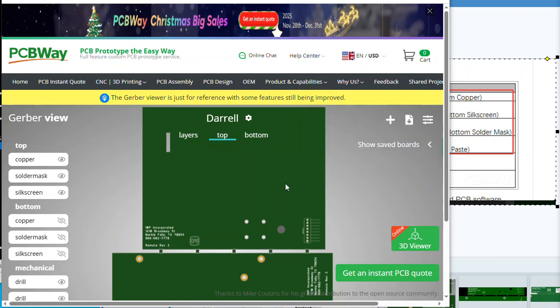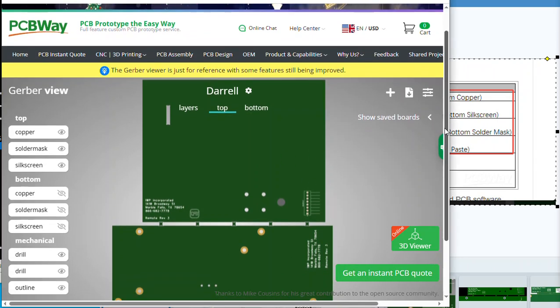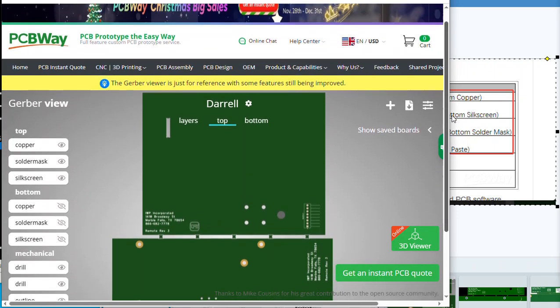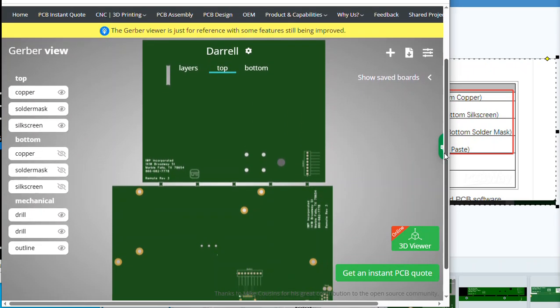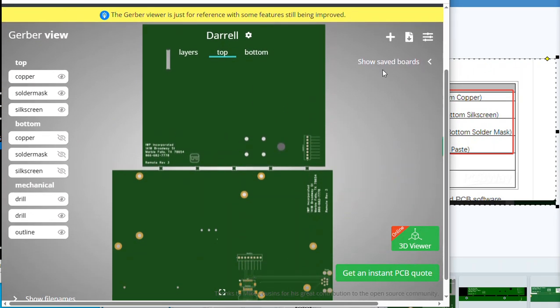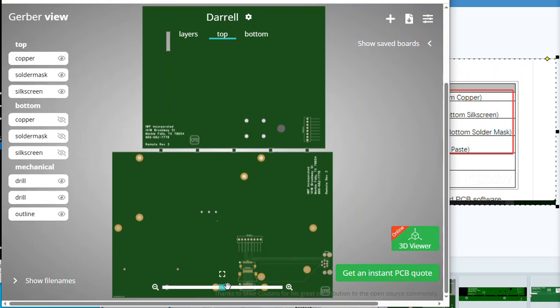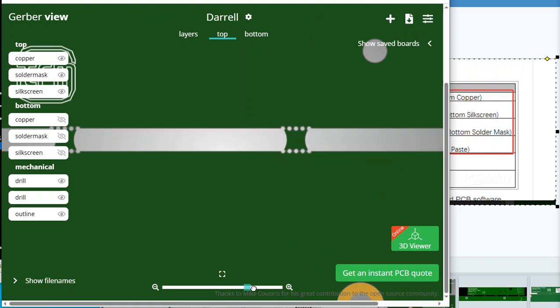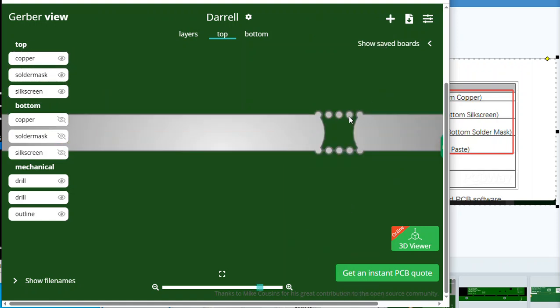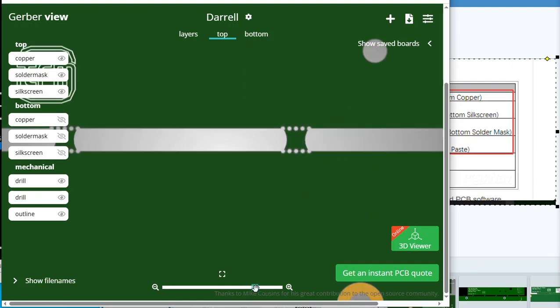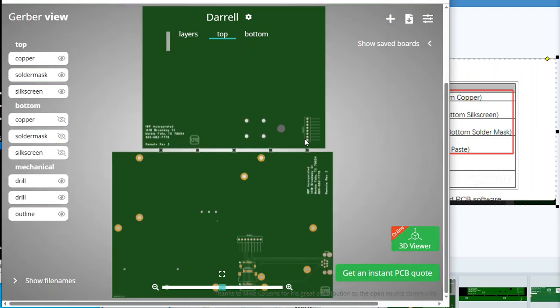Hello, PCBWay customer. You want to view your Gerbers and the production file isn't correct, and they have modified your file. I'm going to show you how to look at your file. What they did for me is they put these holes here, which made my life easier. They did that just to help me out, but I couldn't view the file. So here's how to do it.